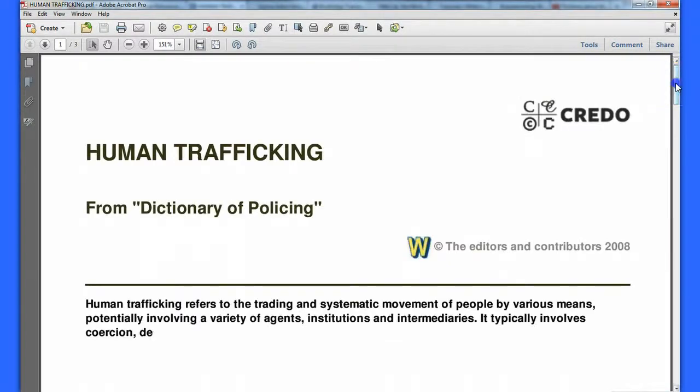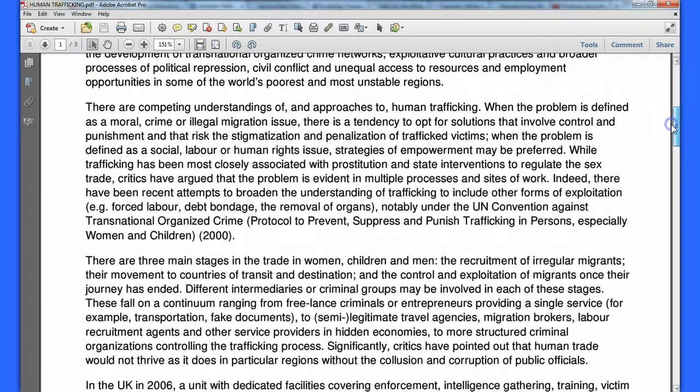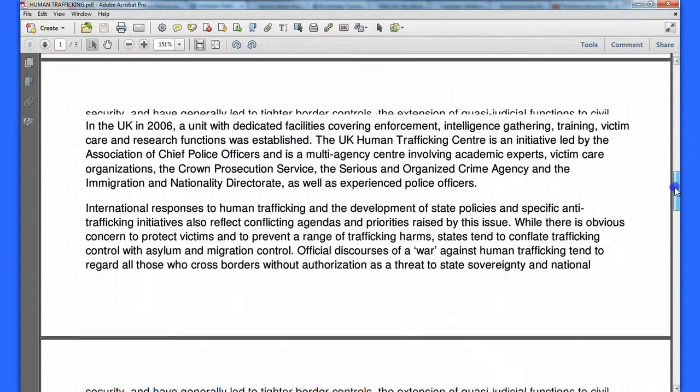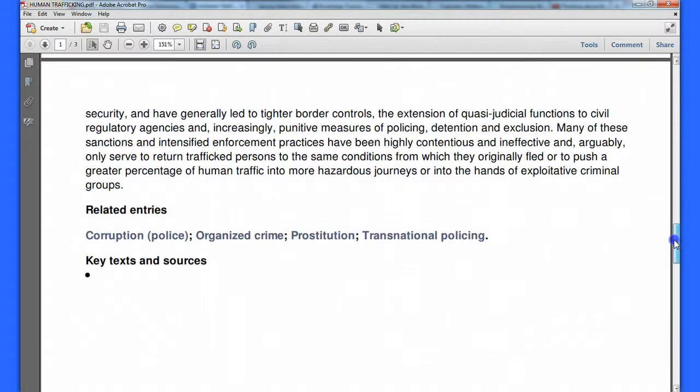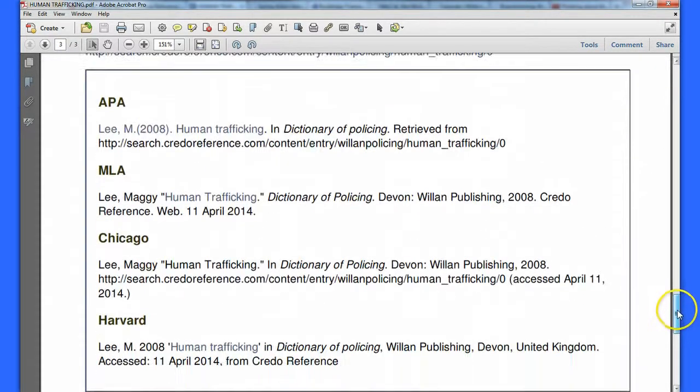If we take a look at this PDF, you'll see that the full text that we just saw on the screen is here, but also when you go to the very last page in this document, you'll see that Credo Reference also provided 4 different citation styles of how to cite this resource. Right here is the APA citation that you'll want to take a look at for your particular style of citations for your papers.